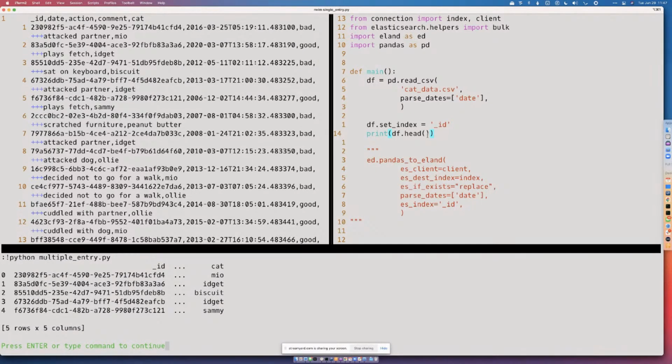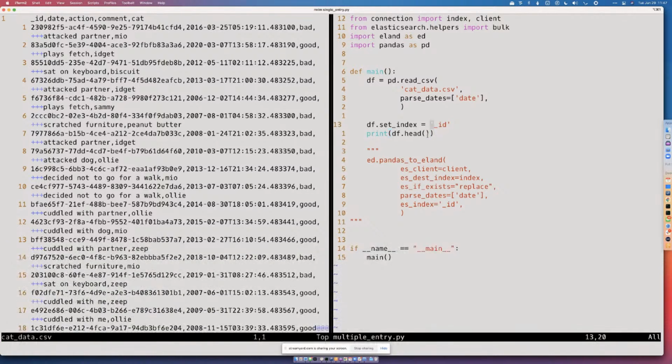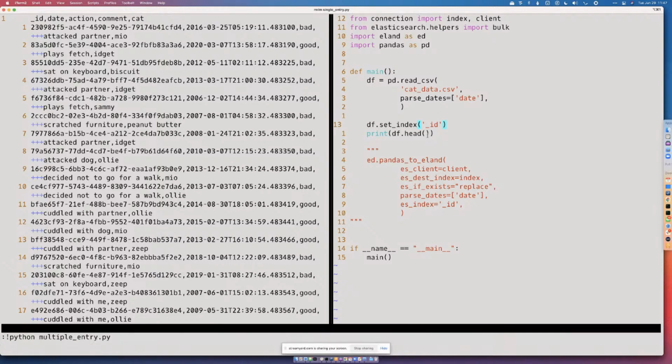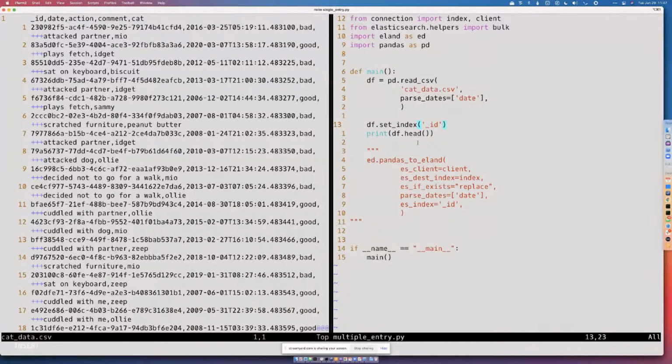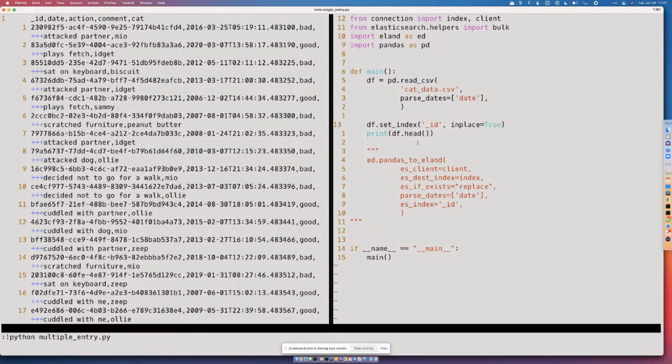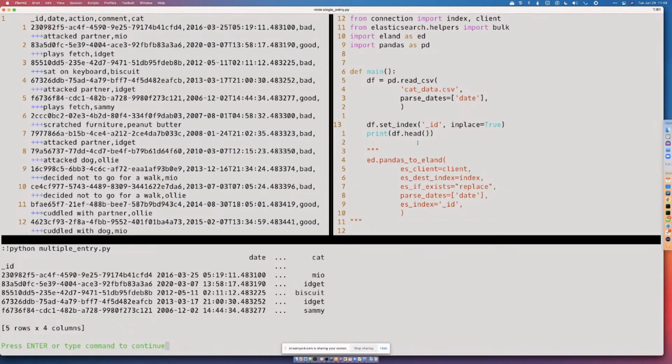It's there. Oh, I completely messed up the set index portion there. Try that again. Okay, yep, so stuff is there now. We've set the index. I think that also needs inplace equals true. That's why we're not seeing it change. There it goes. Okay, so now we have the ID in here.